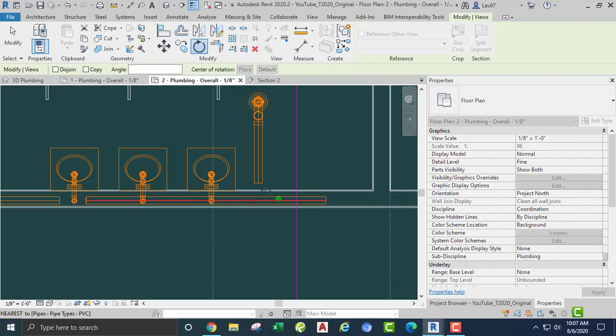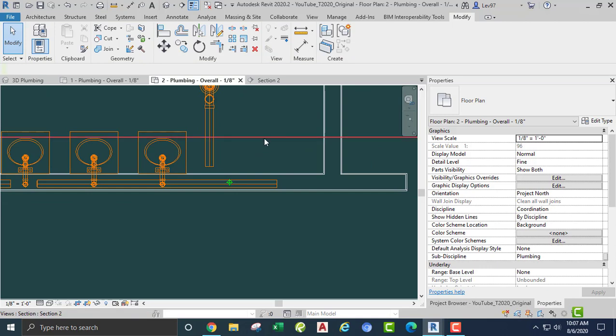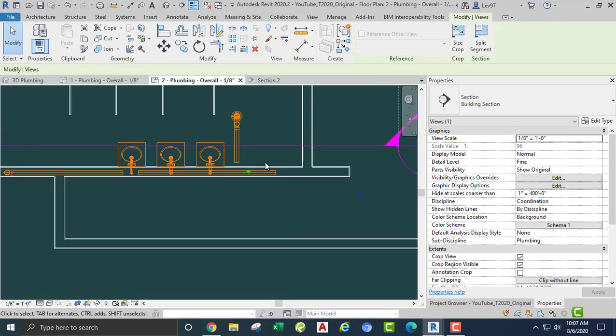Rotate clockwise. Okay, listen to the clock on the wall. Listen to the clock on the wall.